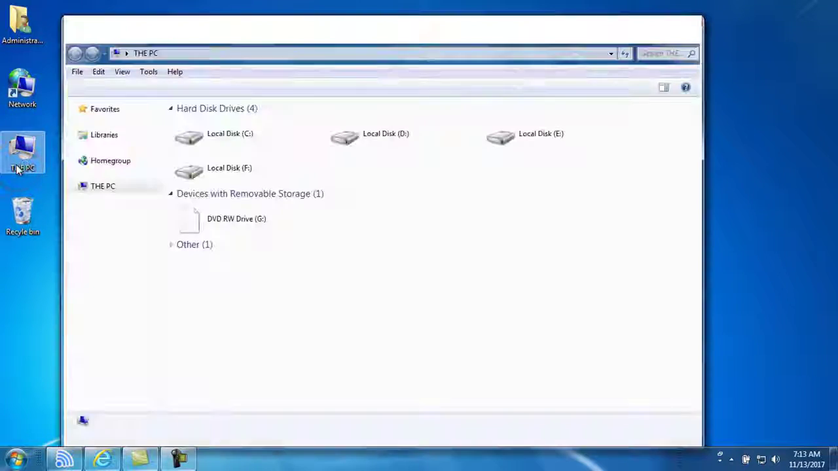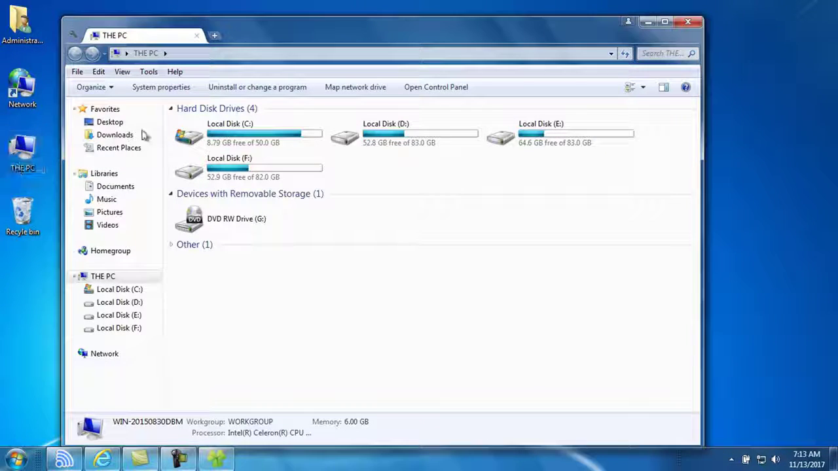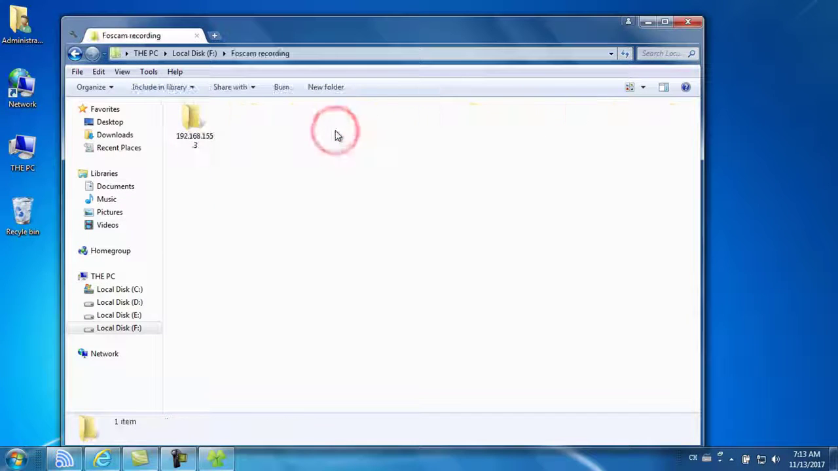Navigate to your set recording location and you can see the saved video as well as play it back using your default video player.